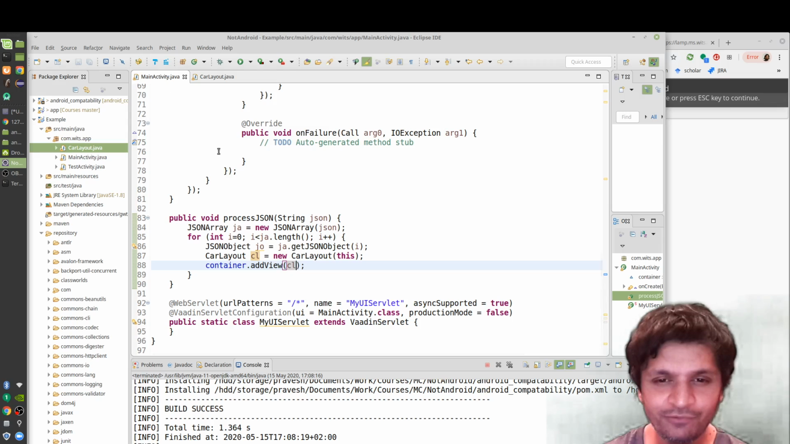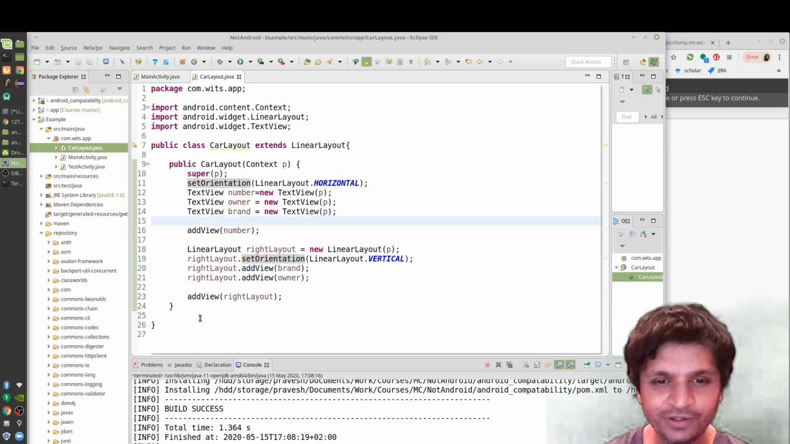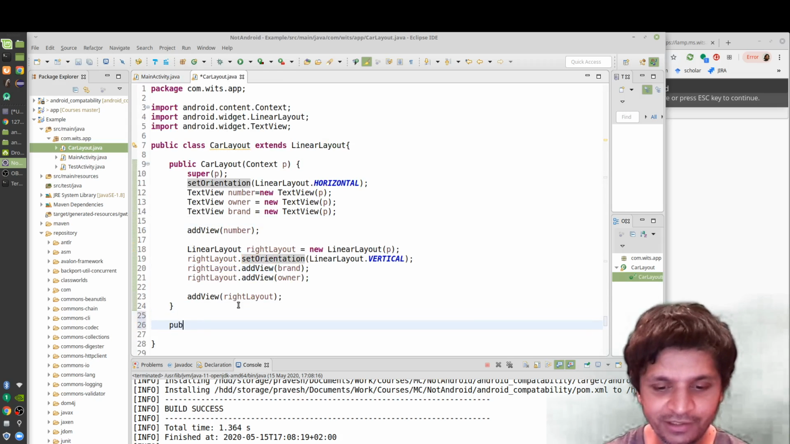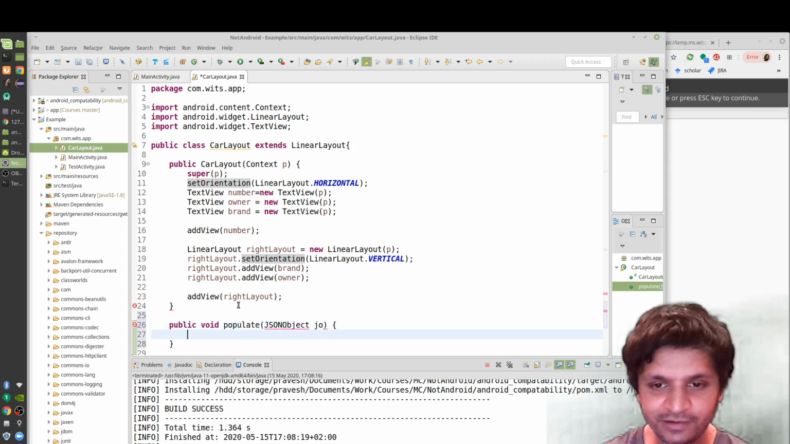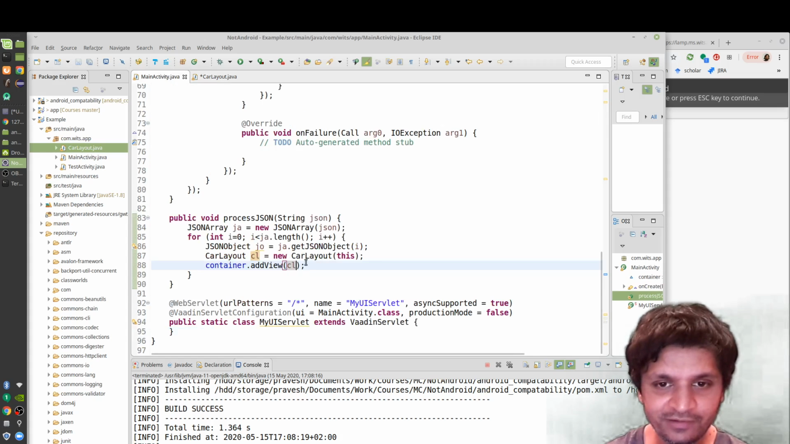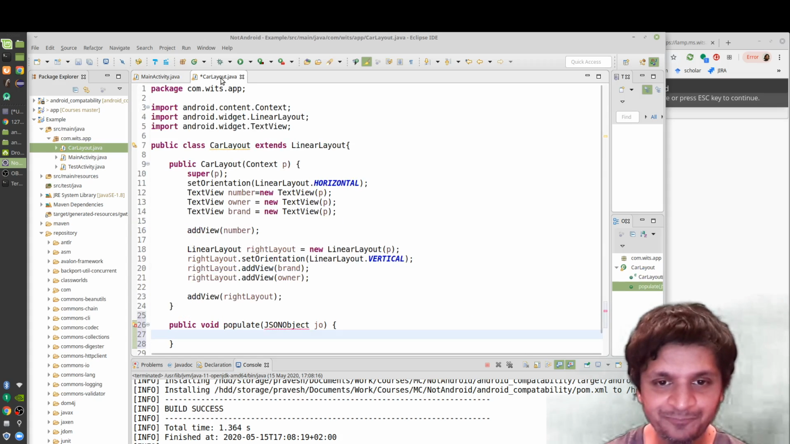But I don't yet have a way of filling in the content of the car layout, so what I want to do is make a function here called populate. Maybe I want to populate from a JSON object, because I already have a JSON object on this side. You see, I've got the JSON object.